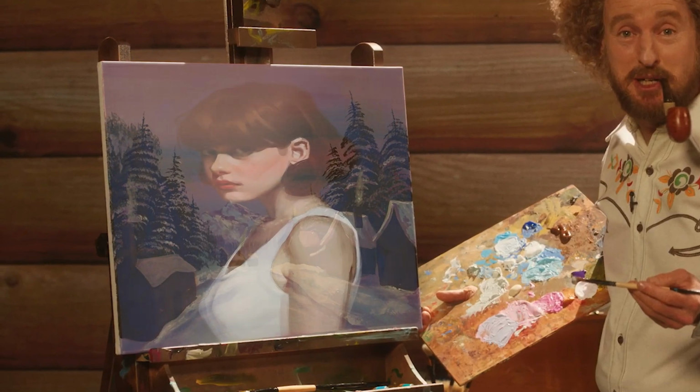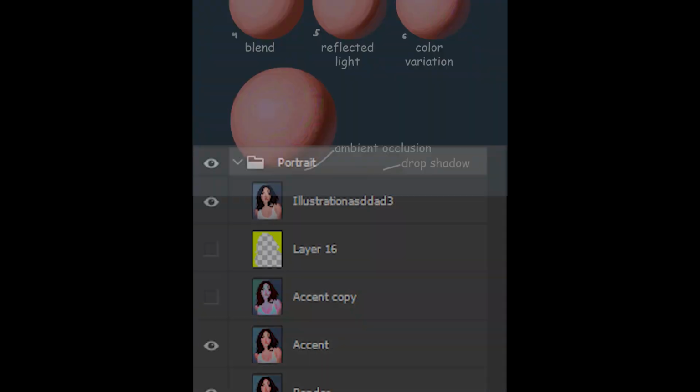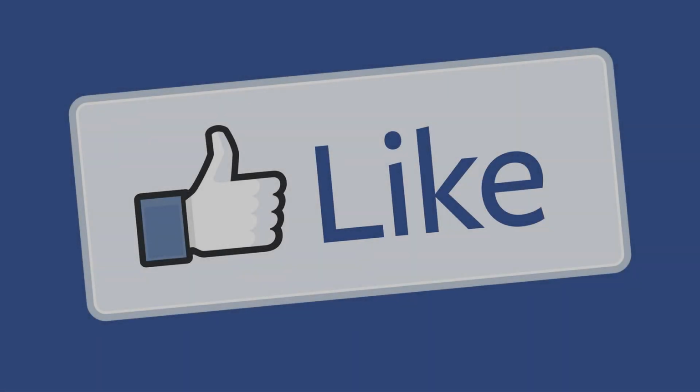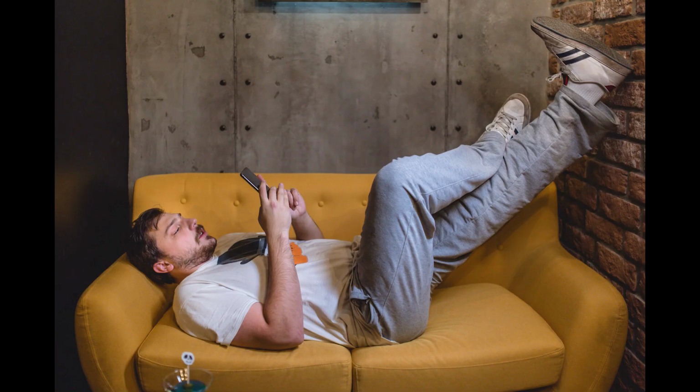But I can teach you how to paint a portrait, following the example of my work, and I will also guide you through all stages of creating this piece. So, if you like the result, then stay, and if not, then stay too, you have nothing to do anyway, right?